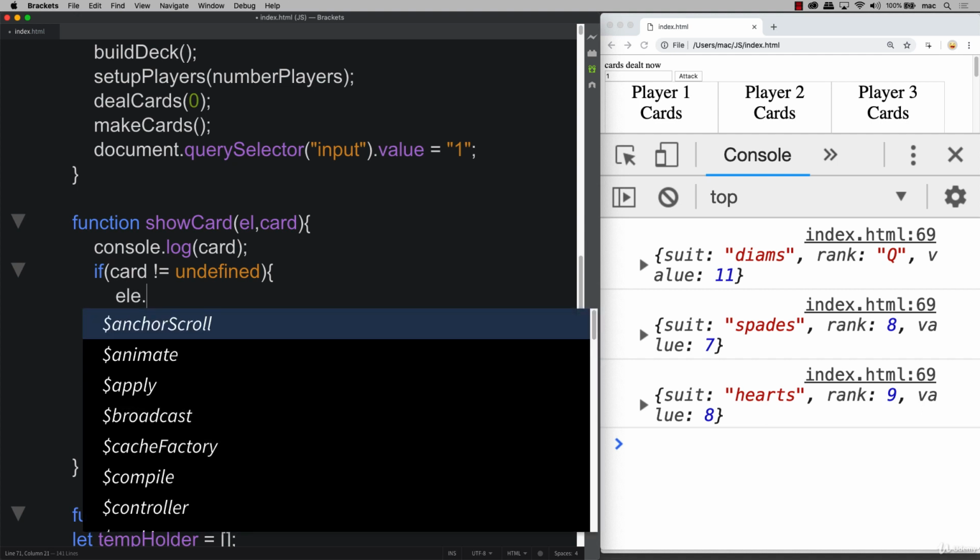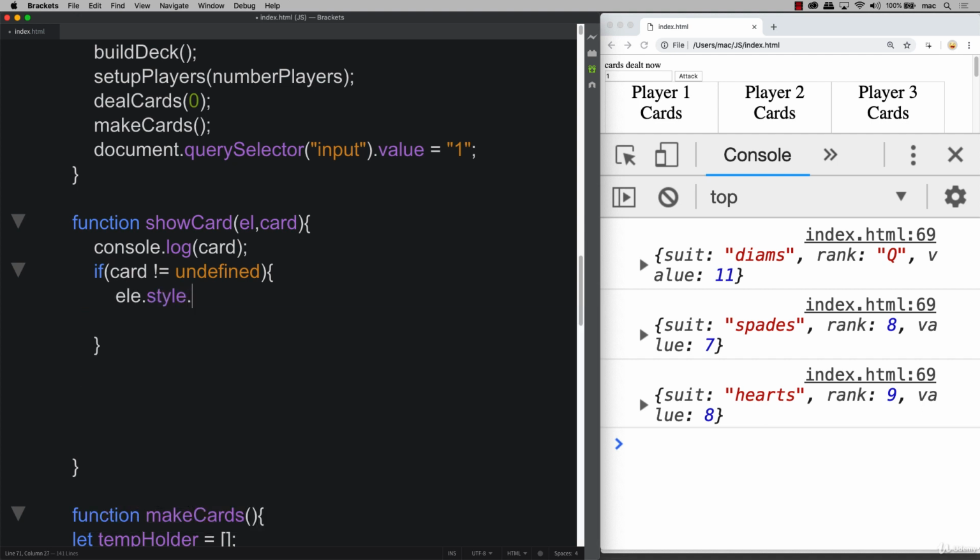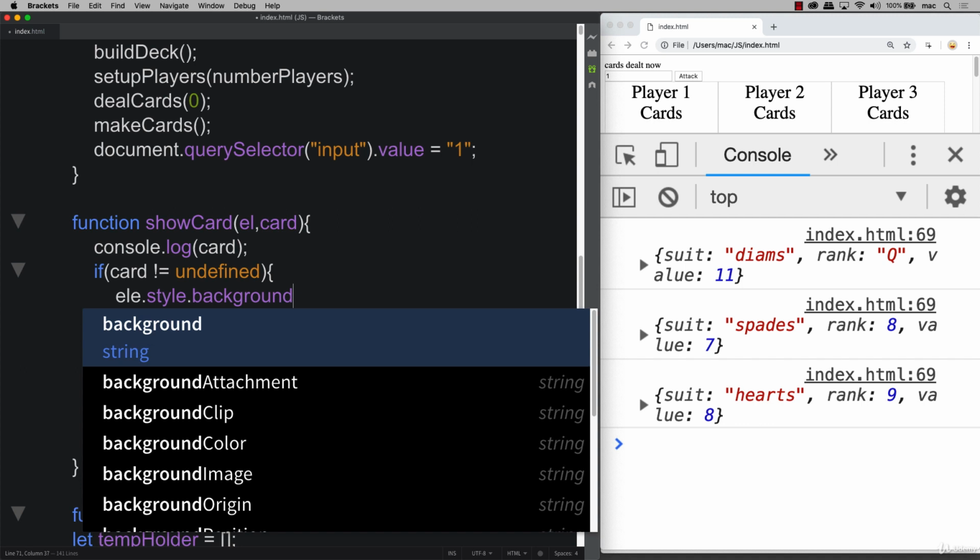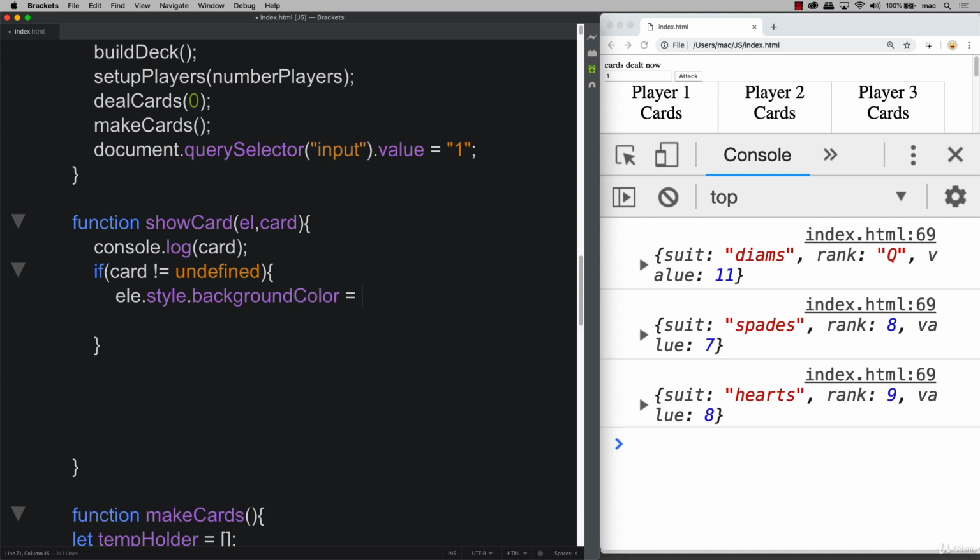So let's select that element and apply a style. We can apply a background color, and I always want to make sure the background color is white. So let's set that by default to white. And this is the element, remember, the one that we passed in and where we want to build the card. So now let's build the card. And this is where we need to create a few different elements.